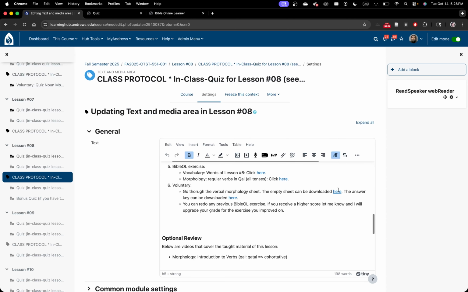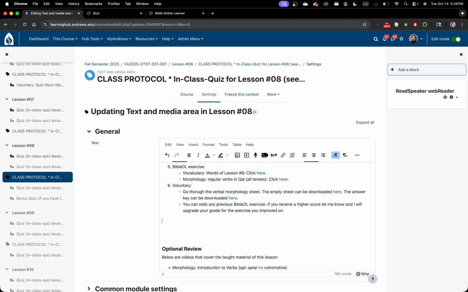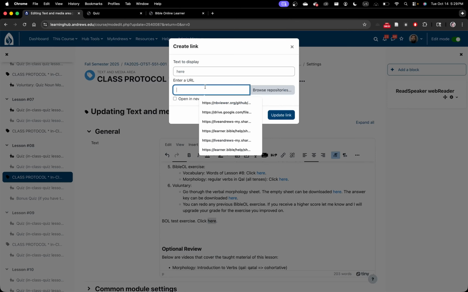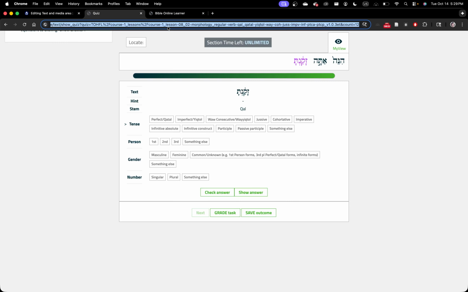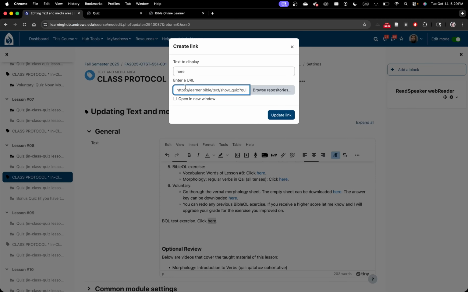Let's now add something here. Let's call it BOL test exercise. Click here. So we have just written something. Now we double click on it, and basically we just create a hyperlink. We are now copy pasting into the URL field our exercise, namely this exercise. You see, I copy pasted, count is 12, into the URL window, and you see here count is 12.